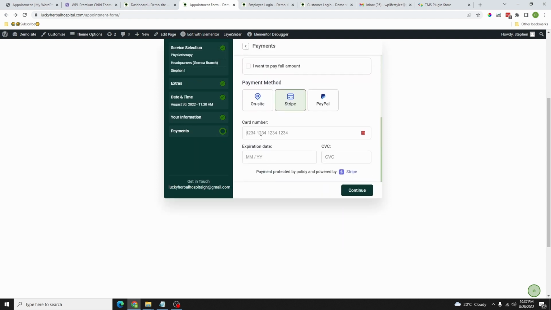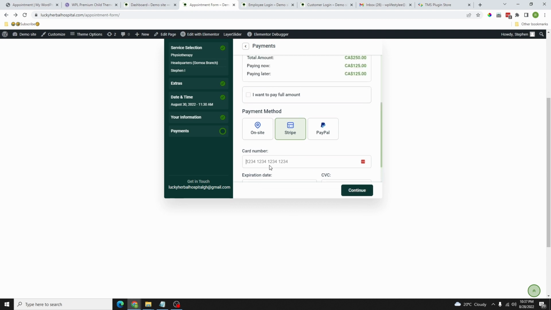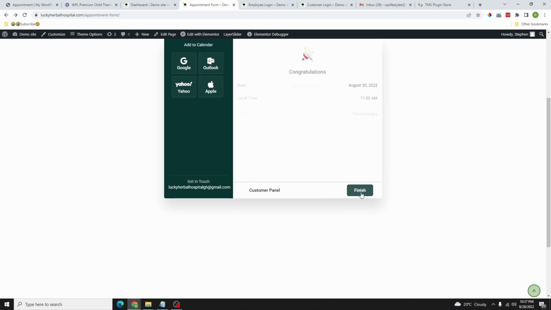And then if your customer prefers to pay with Stripe, they can go ahead and put in their card information right here and then go ahead and click on make a payment. For now, I'm just going to select the on-site option right here and then click on continue. And that's pretty much it.